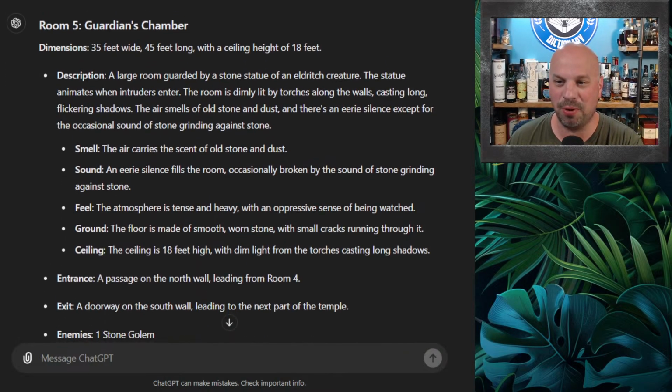Okay, so let's talk about Guardian's Chamber, because I know that we're going to want to change something about here. This references a stone golem, and yes, that's technically a thing we could use. It's just kind of boring to me, I guess, or maybe a little cliche. So we'll see. I mean, we're trying to avoid cliches, I suppose, although they're bound to happen.